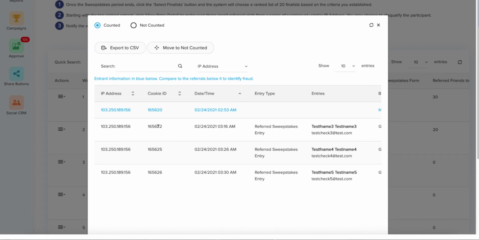So as you could see, it's the same IP address, but slightly different cookie ID. That would tell me that the person used a different computer, a different device, to go and take this action. I would delete this one because that is just too close. Same IP, slightly different cookie. It means they probably just went over to another computer on the same network and referred themselves. Because this was a referral, what I would do is move this to not counted.